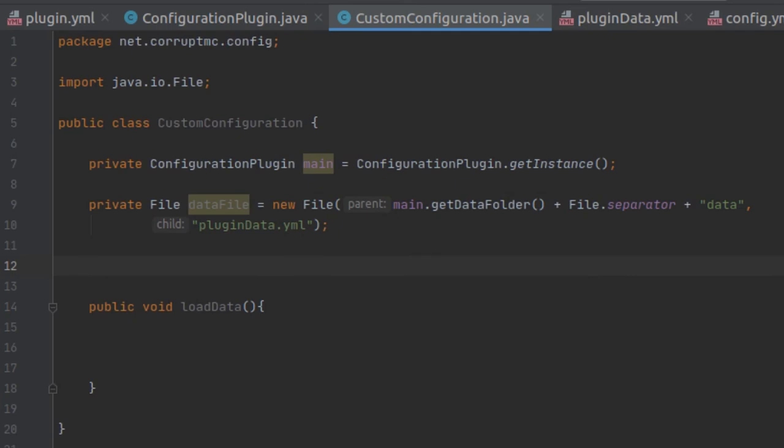And the second thing we want to do is load the configuration for the file. Now, the file is the physical file on the disk, and the configuration is the thing we can get and set different values from. So they're two different objects that do two different things, but we're going to use both of them.